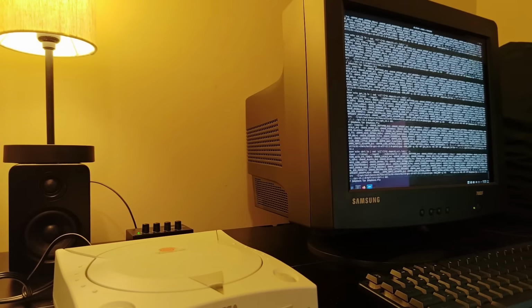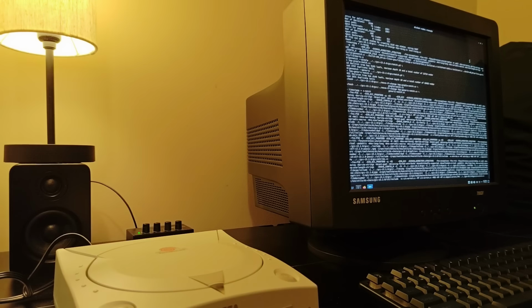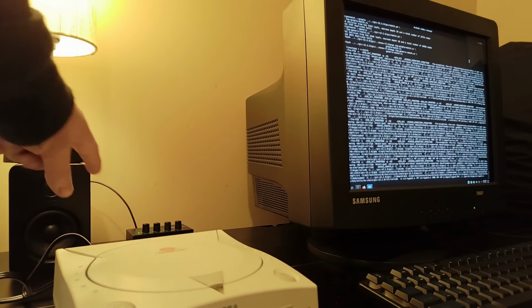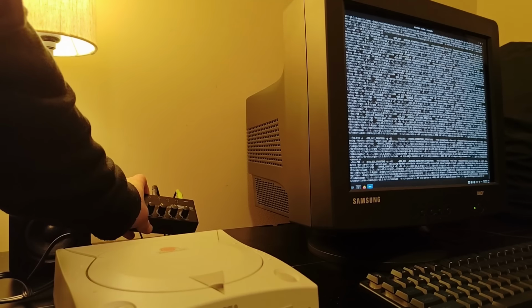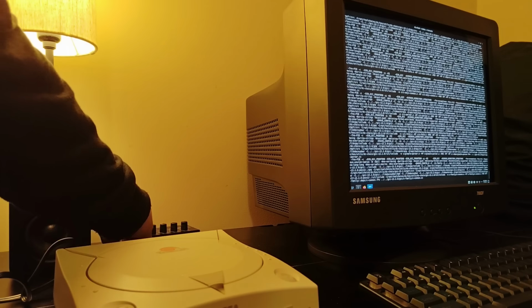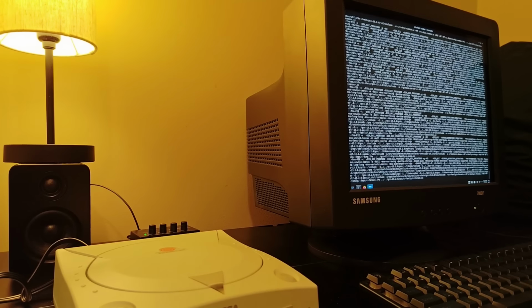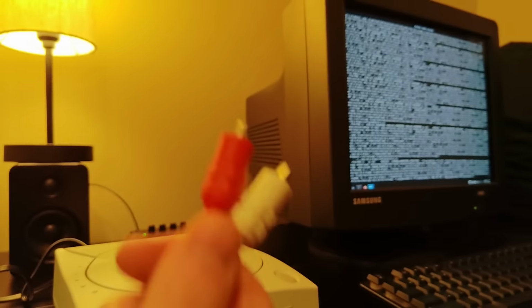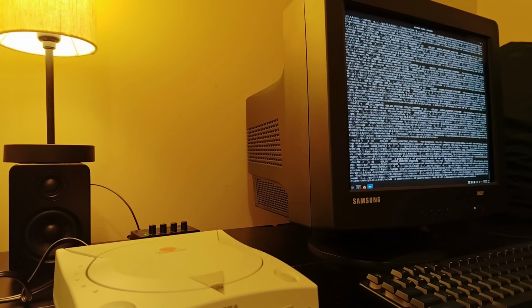Half an hour. Oh, we need audio. I forgot. We gotta get the audio into the mixer. See this mixer? Actually, it's more of an amp. This is an amplifier. My mistake. We gotta get the audio cables into there. So I want to hear that beautiful Dreamcast sound.